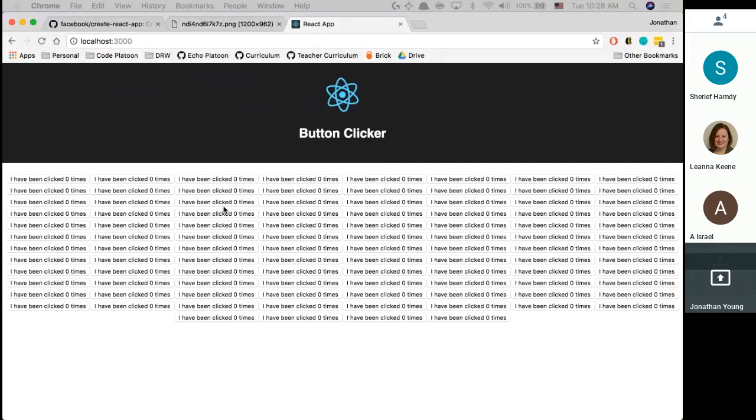Each of them maintains their own individual state. You'll notice that I'm not updating all of them at once. I'm updating each individual one. If I click this 5 times, it's only going to update this one 5 or 6 times.